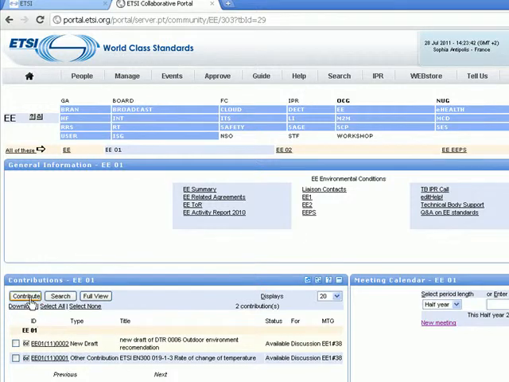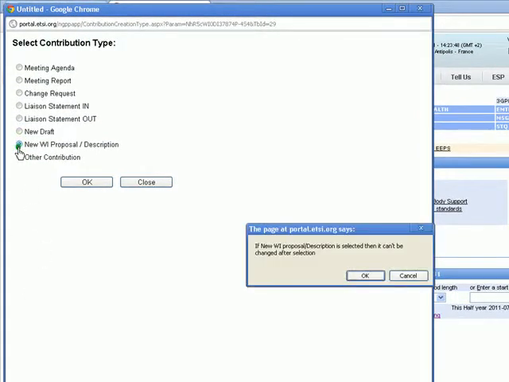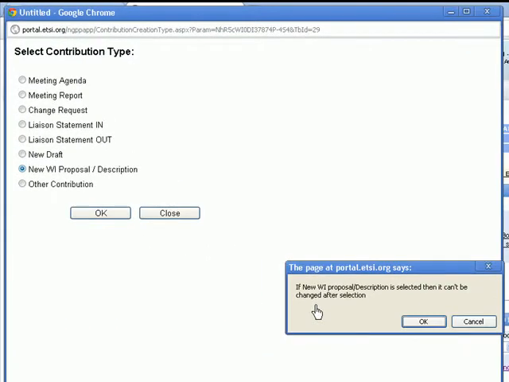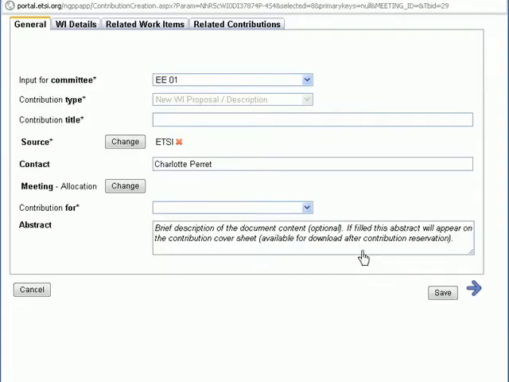To create the contribution, click on the button Contribute. Select the type New Work Item Proposal / Description. A pop-up message will appear on the screen. If New Work Item Proposal / Description is selected, then it cannot be changed after selection. Click OK. The system will open the creation screen with some pre-filled fields.